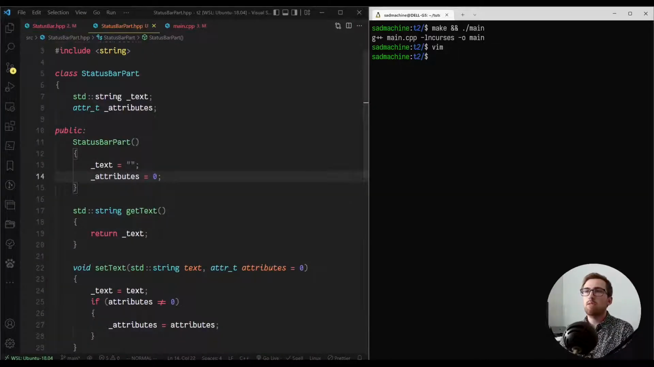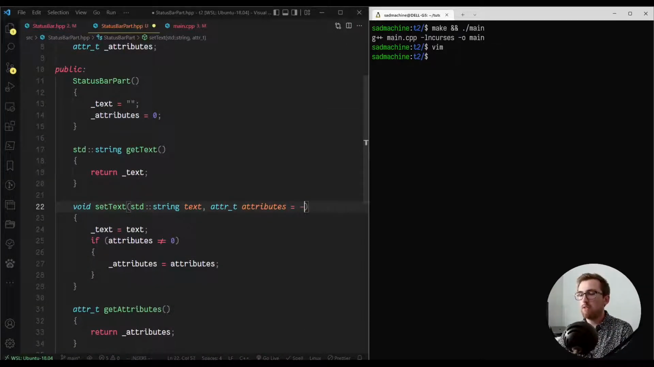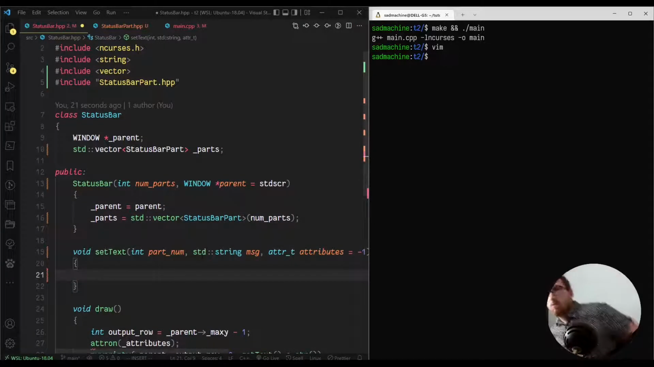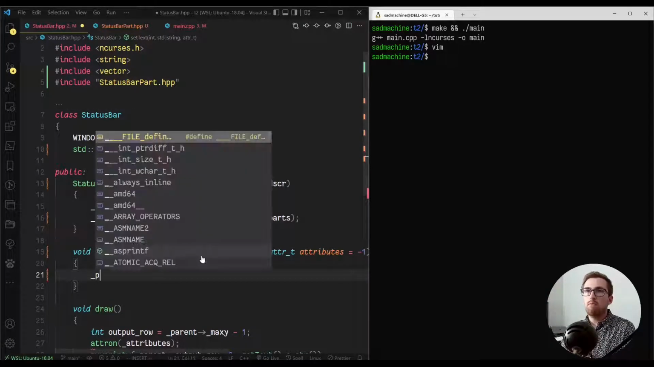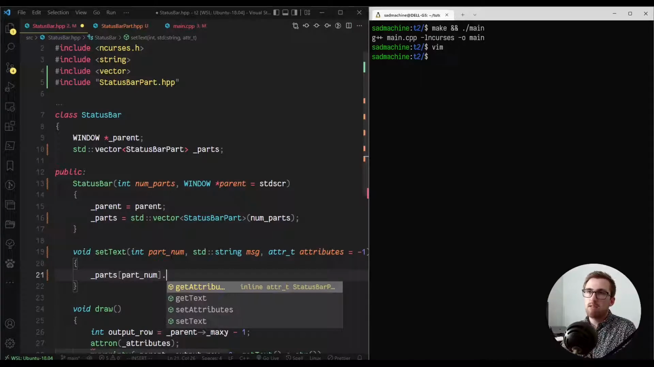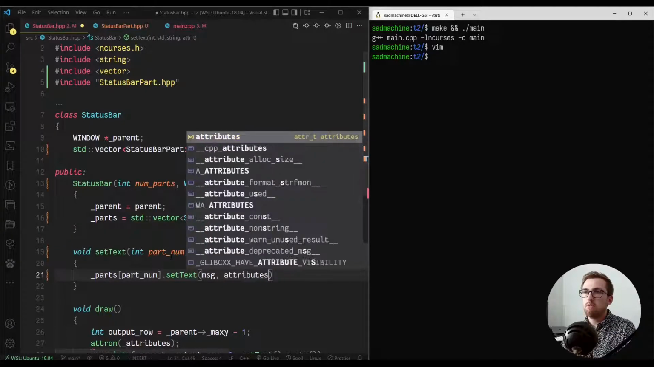So going back over to StatusBarPart, before we were setting attributes equal to 0 by default. I think -1 is a better default because they could be passing in 0 as an attribute, which basically clears out the attributes. So -1 is a better check because that means they probably did not supply an attribute to the method. So within our setText method, we just want to grab the part number that they passed in. So parts[partNum], like that. And then we're going to set the text on it. So we'll do setText equal to message and attributes.